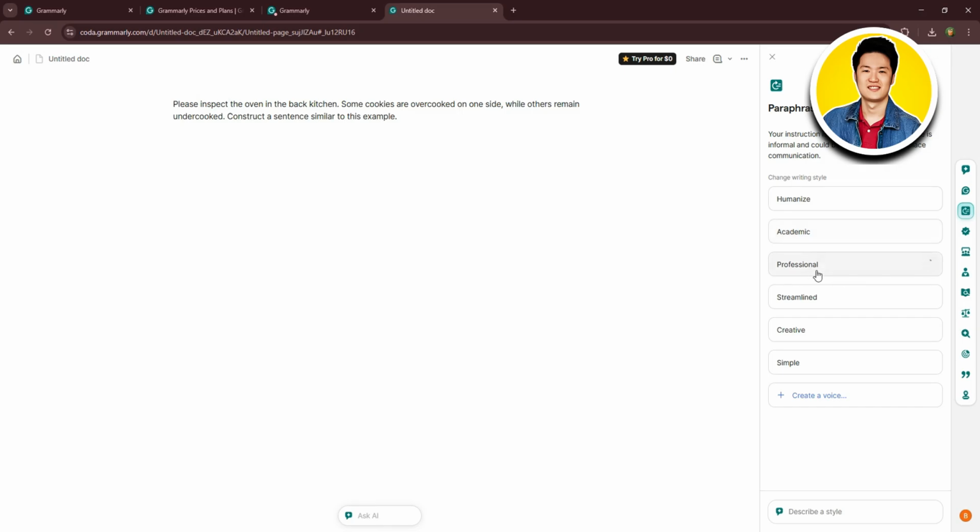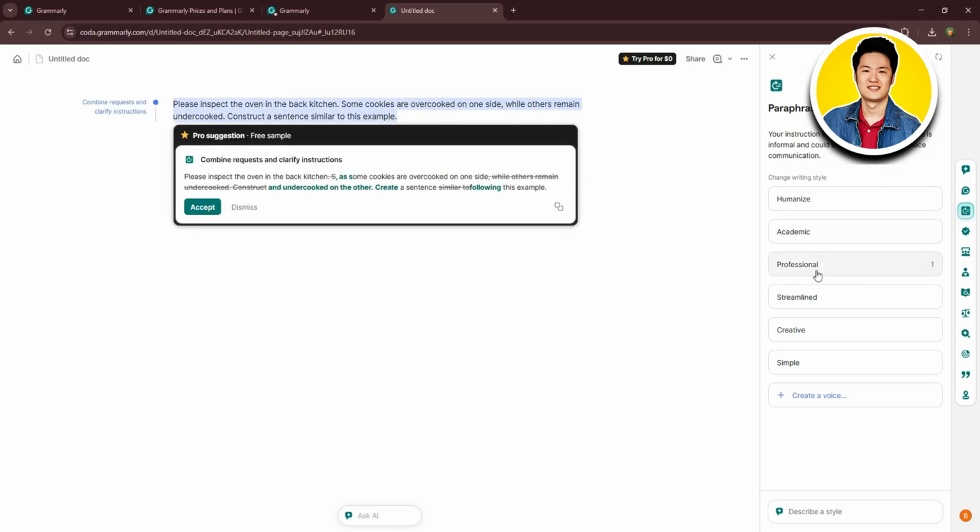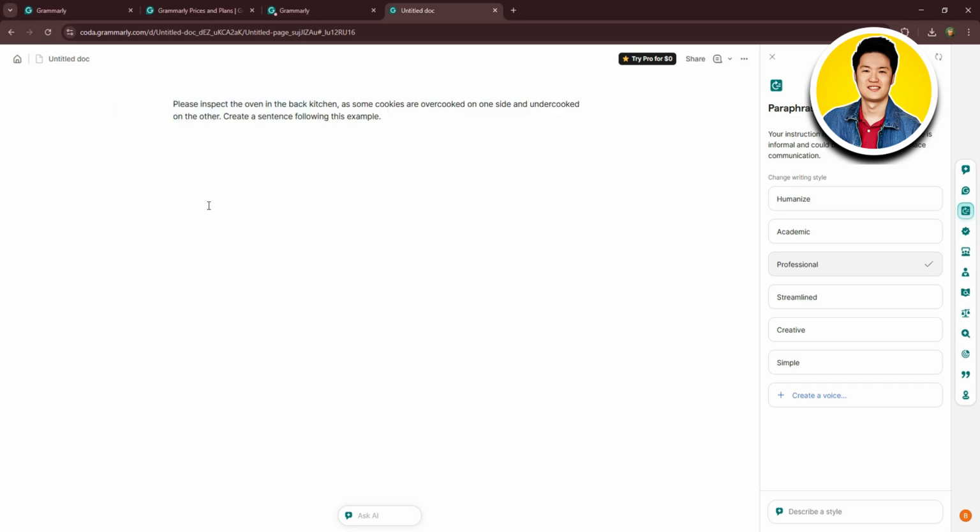And if you select professional, the same text will be rewritten in a professional way. And if you like it, you can just click on accept. After that, this text will replace the previous one. This way, you can check out different writing styles and choose whichever one that you want. Let's check out the streamlined one.